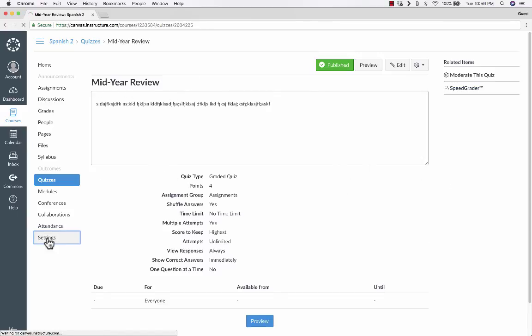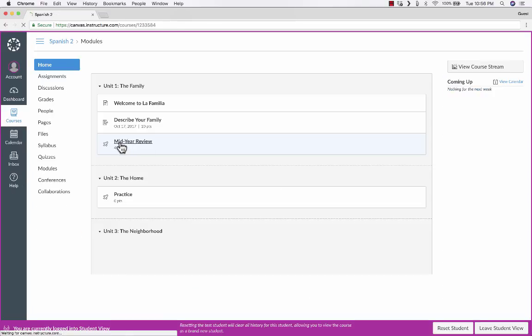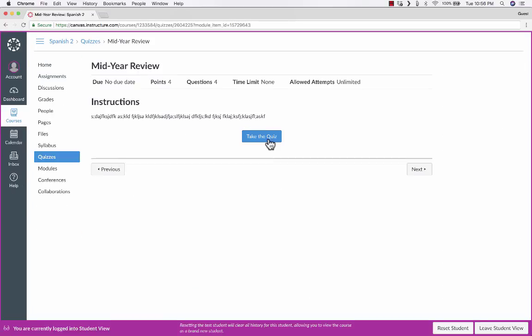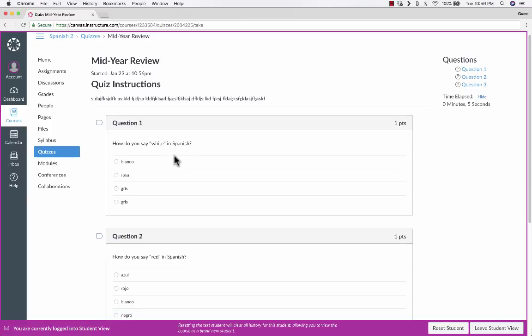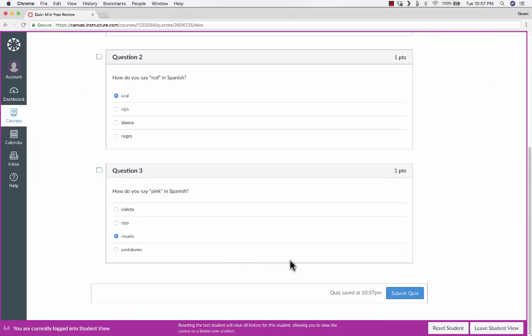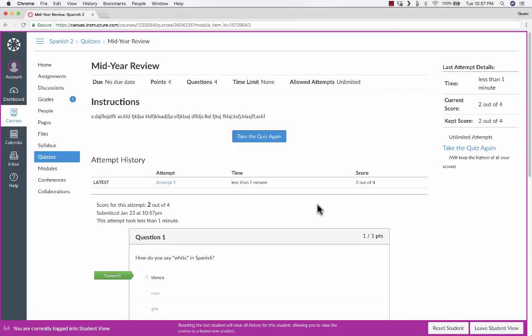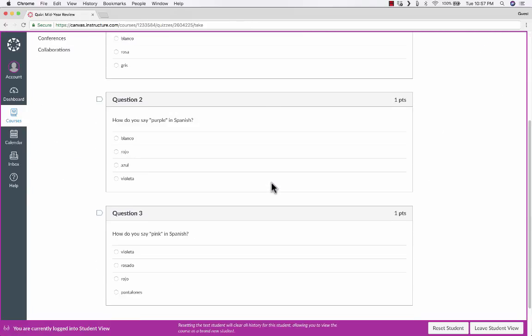If I go into Settings now and switch to Student View, this is what the quiz looks like. I can click on the quiz, click Take the Quiz, and I'm getting a random color question from the Easy Colors Question Group. There's another question, got that wrong, and another. And then I can click Submit Quiz. Now the person sitting next to me takes the same quiz, gets different questions. Or if I click take the quiz again, I get slightly different questions.